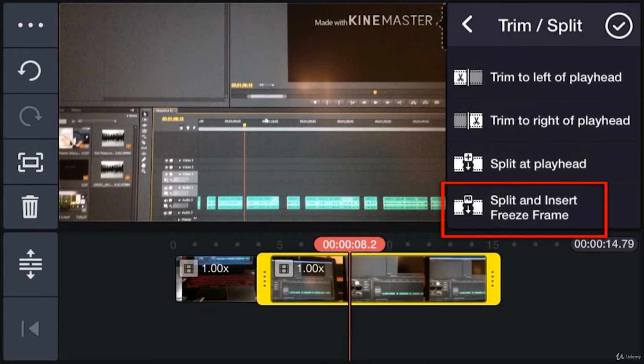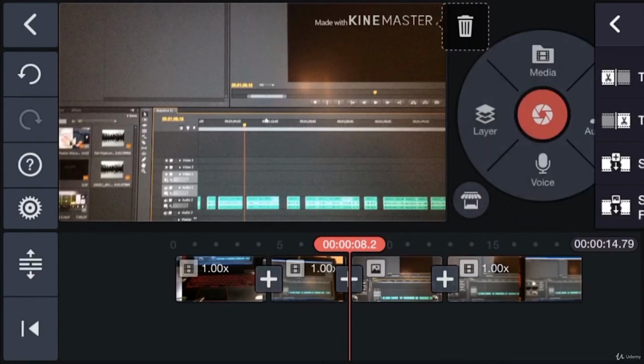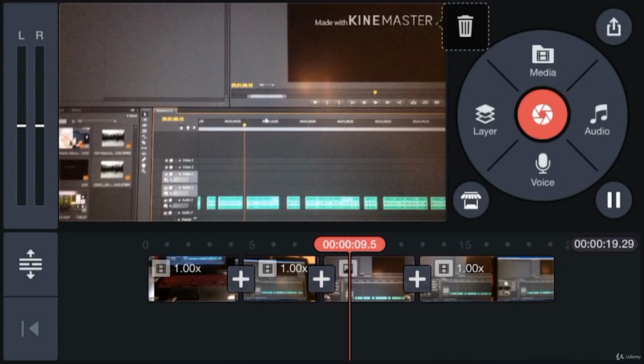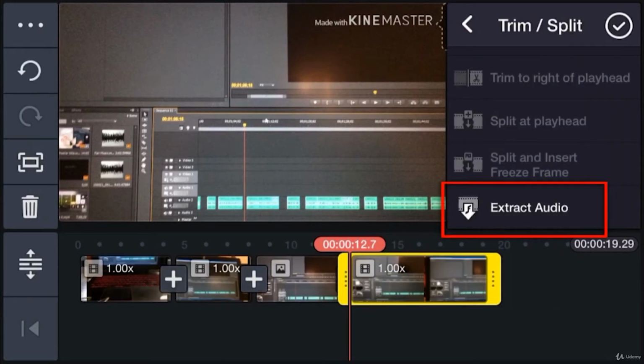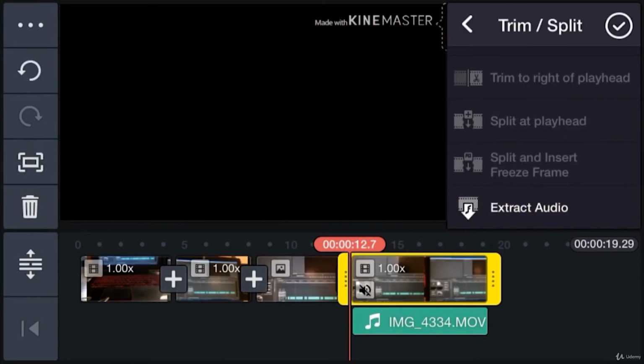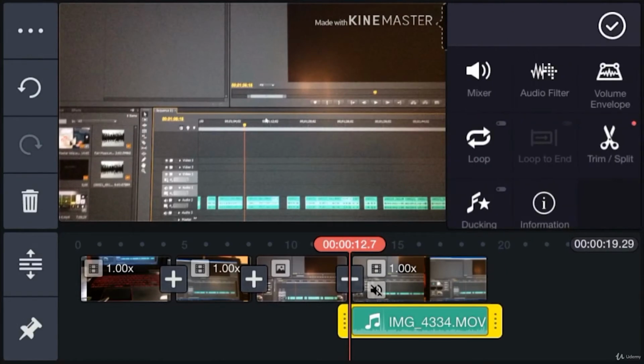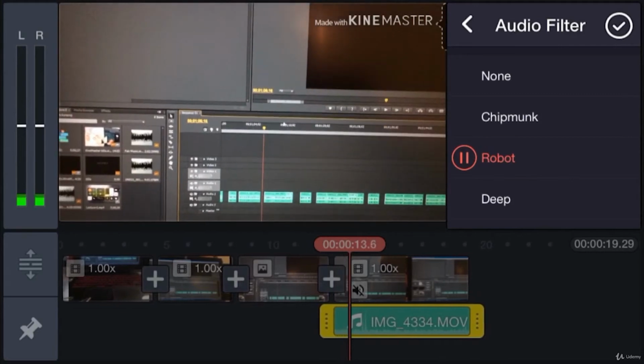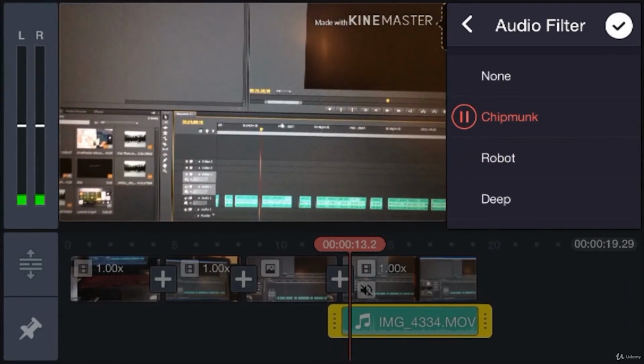Split and insert freeze frame. It will split the video and will insert a freeze frame from the current video. Extract audio. It will extract the audio from the video. You can then add filters to the audio, cut it down or remove it altogether.